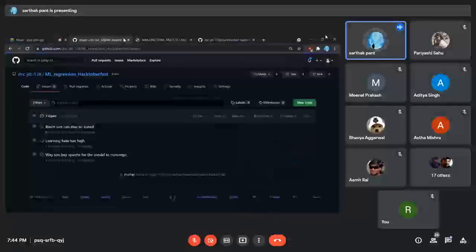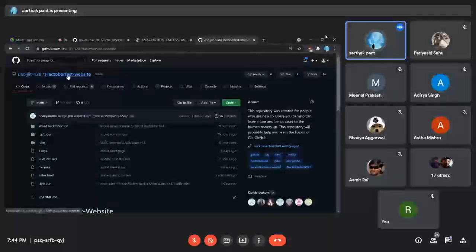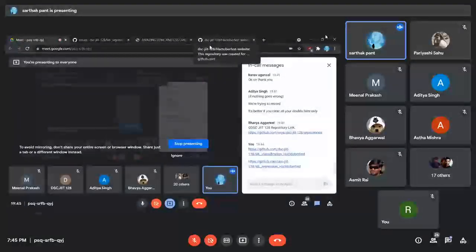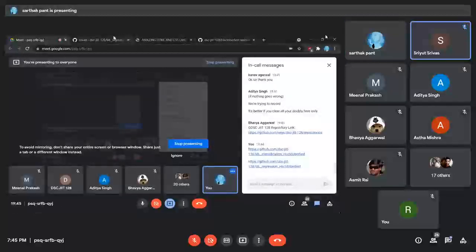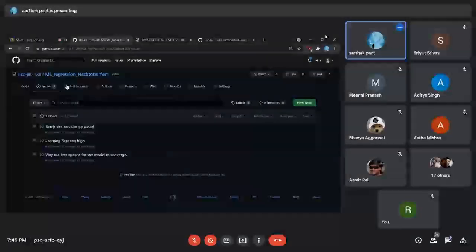Yeah. So we have three repositories. One is of the website, and two of machine learning, that will be using regression and classification. Any doubts still here?